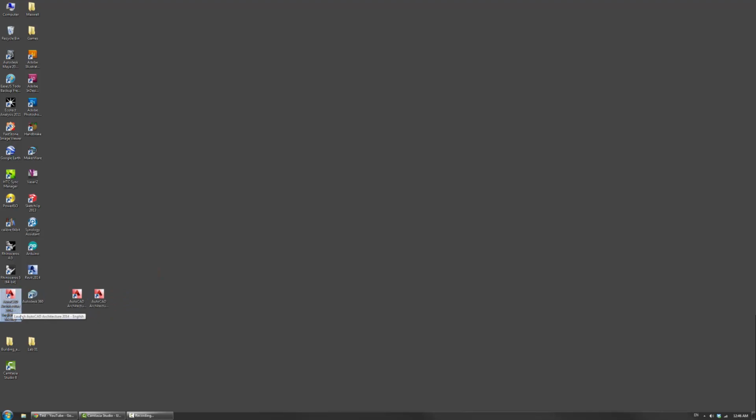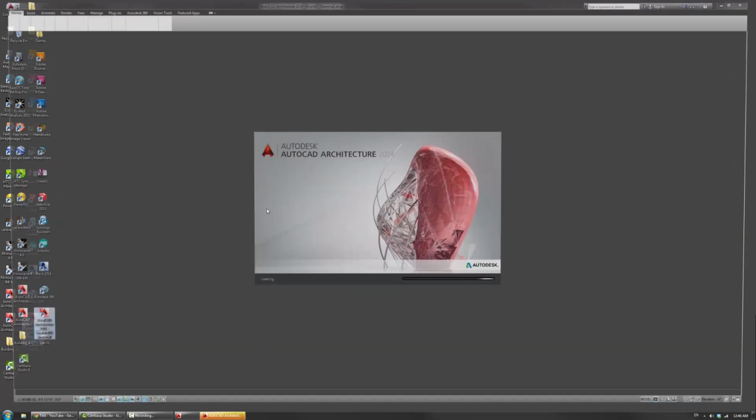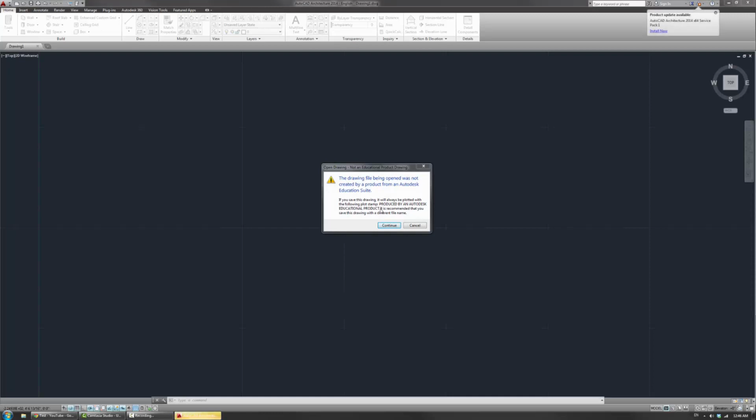Now, since for the most part we won't be using Metric here, in my case, I eventually just deleted that shortcut. Now, I'm starting AutoCAD out. I left basically all the settings as they are in default. So these should be fairly similar to whatever you would be seeing in lab.